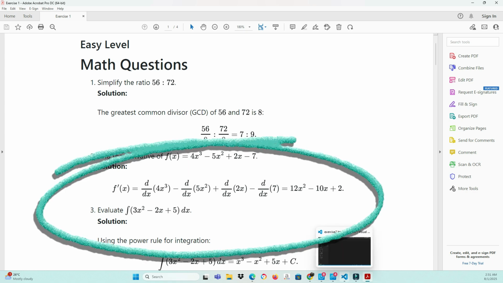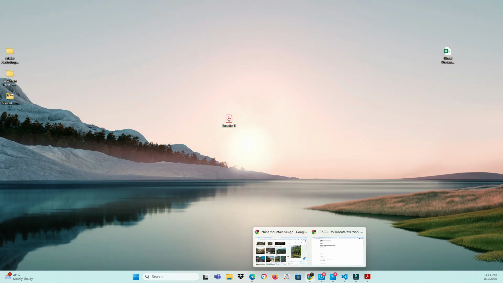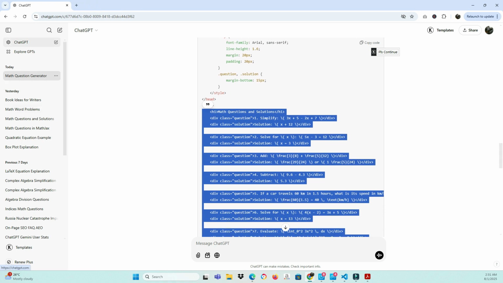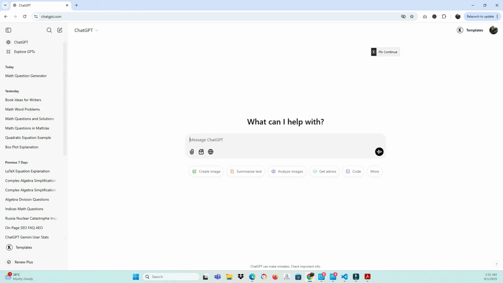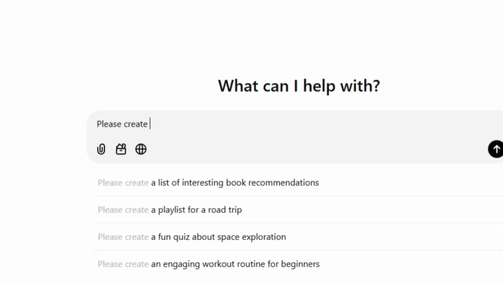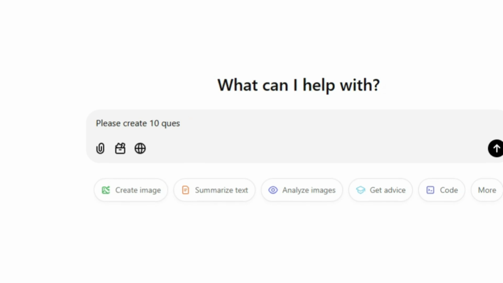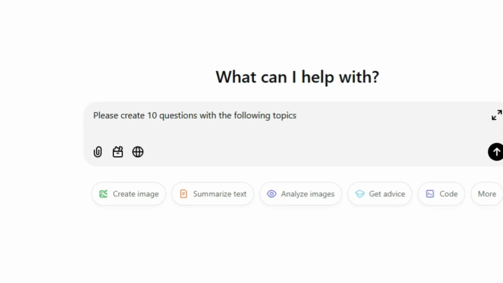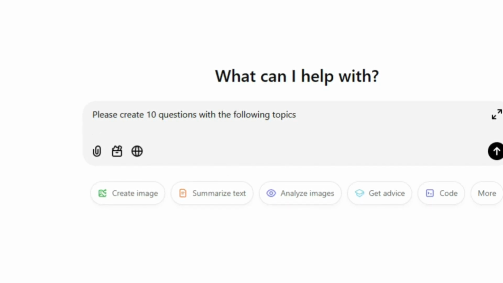Let me show you one of the problems faced by maths teachers. This one is a common problem. Normally, when a maths teacher wants to create a maths question from ChatGPT, what they do is very simple. They will go to ChatGPT and say, please create maybe 10 questions with the following topics. Imagine you are a Form 4, Form 5 teacher. Maybe the first topic is linear equation.